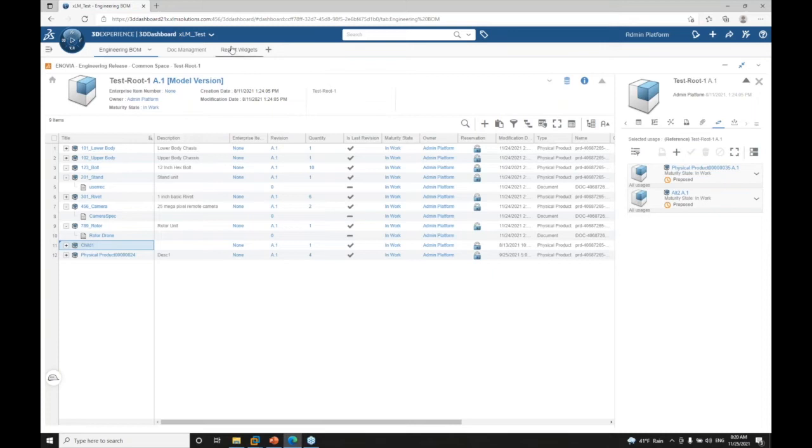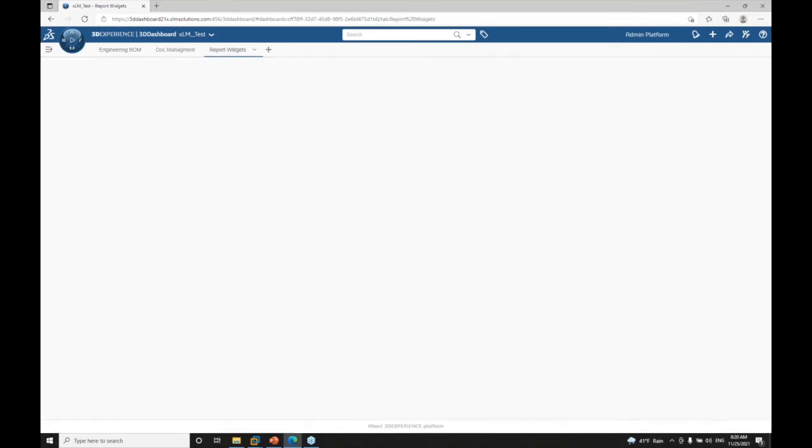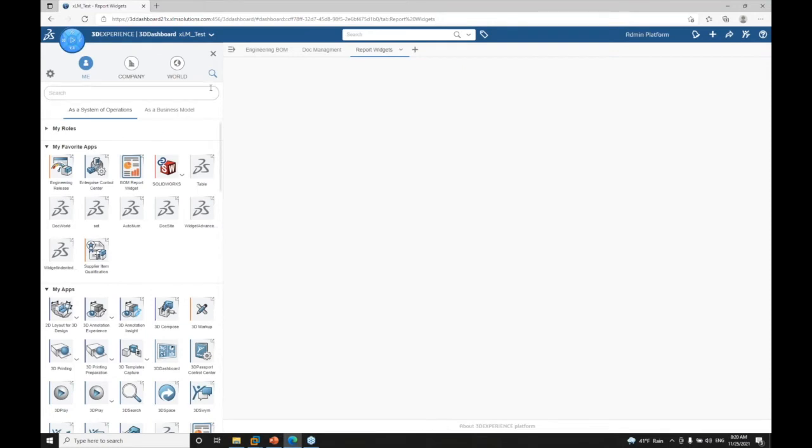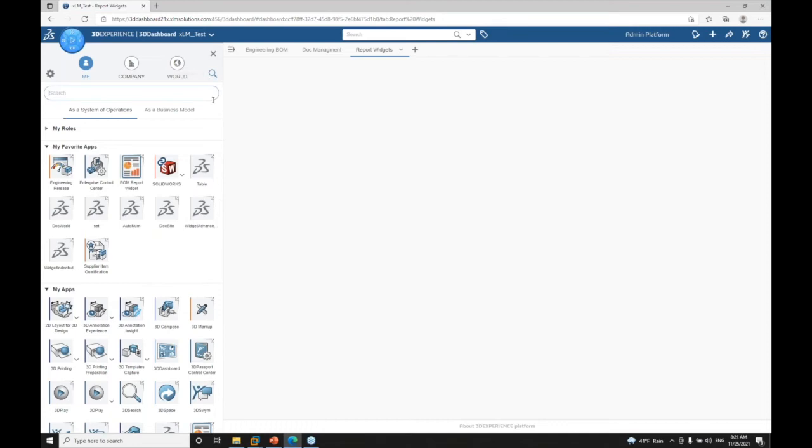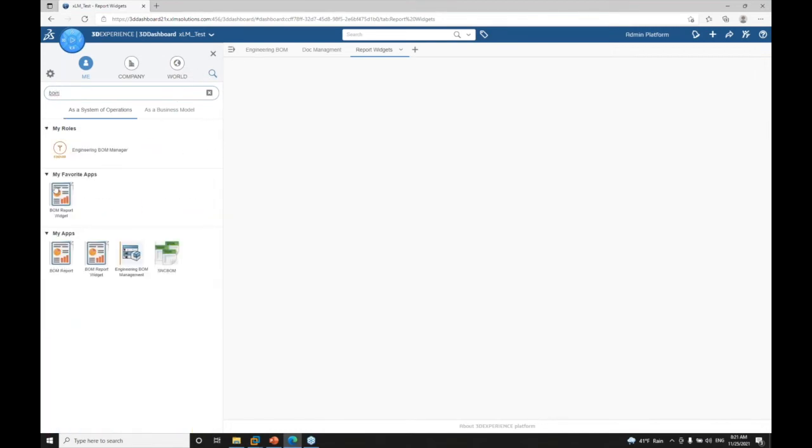So I can go to a different tab within the dashboard I created and create or drag and drop my widget. So I'm going to search for it and search for my bill material widget, which is right here. I can drag it into the dashboard.